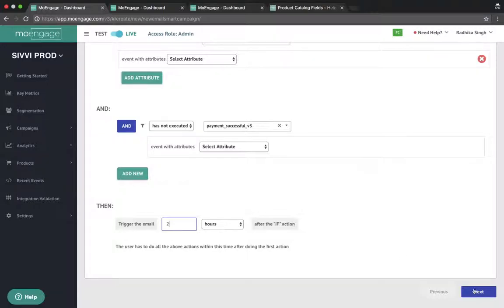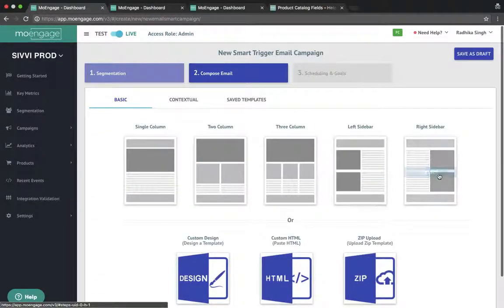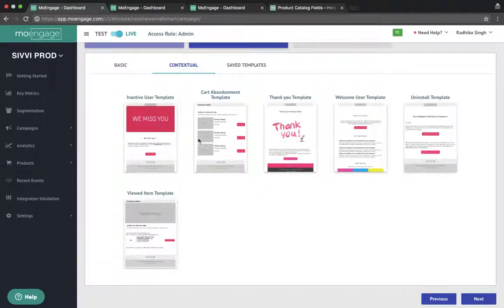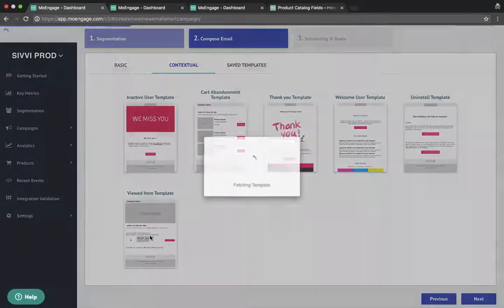So under those conditions, you can go here. Though you have all the flexibility to create the exact template that you want, we have also provided an out-of-box template now, which is the view item template. These are pre-populated with most of the basic stuff that you need for creating a similar campaign. And you select this one.